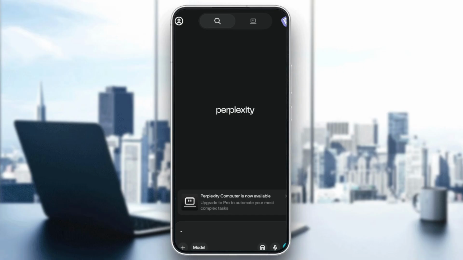Your firewall might be blocking Perplexity's connection. Go to Control Panel, Windows Defender Firewall, click turn Windows Defender Firewall on or off, then temporarily turn it off. Remember to turn it back on later. And also test Perplexity. If it works, add an exception for Perplexity. And that's it.